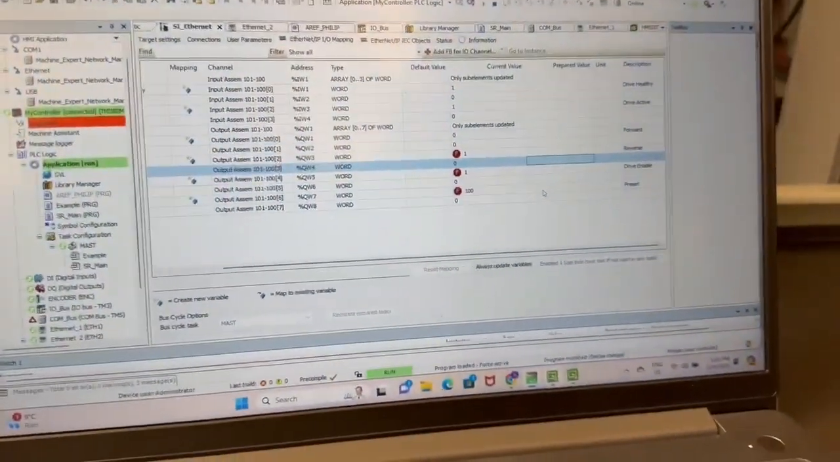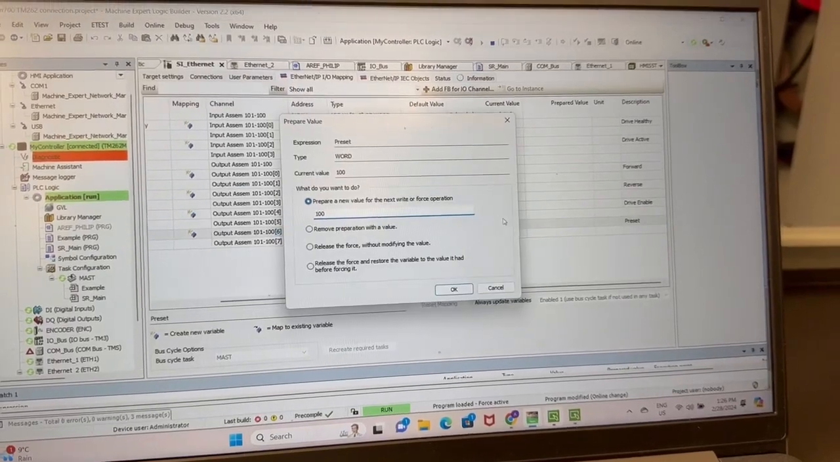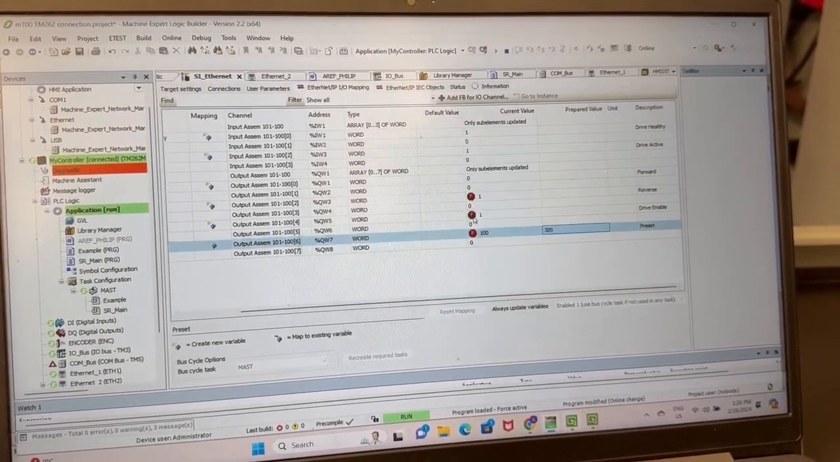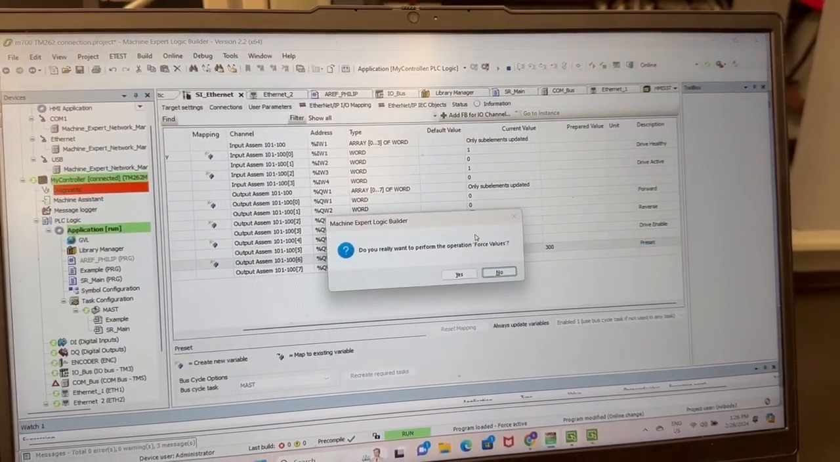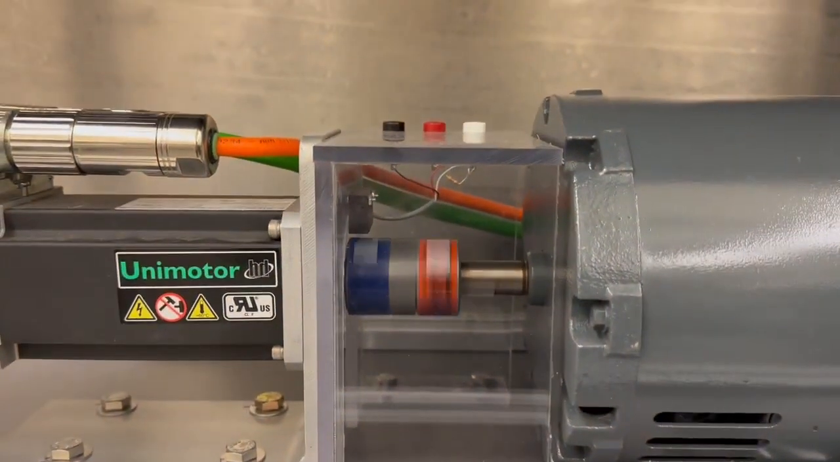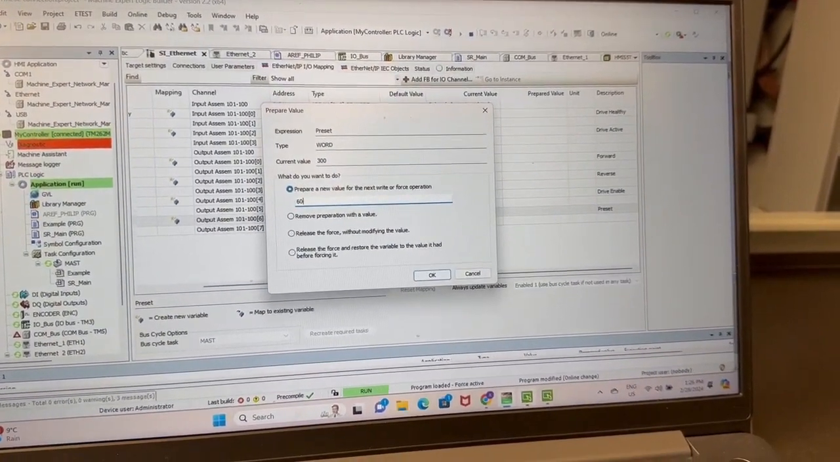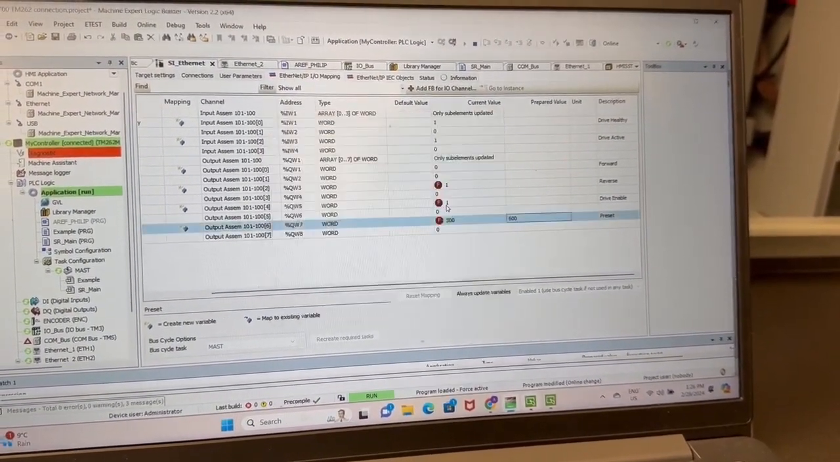And I am going to just increase the frequency from 10 Hertz to 30 Hertz using the PLC system. And I can go even higher, up to 50 Hertz, and my maximum value is 60 Hertz. Let's just give the maximum value.